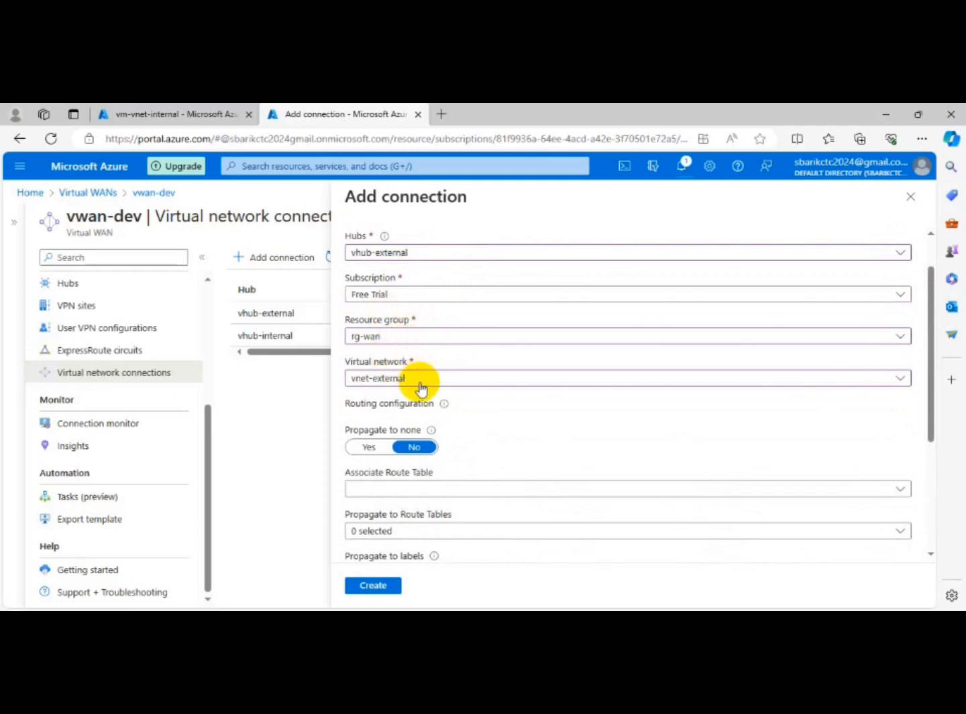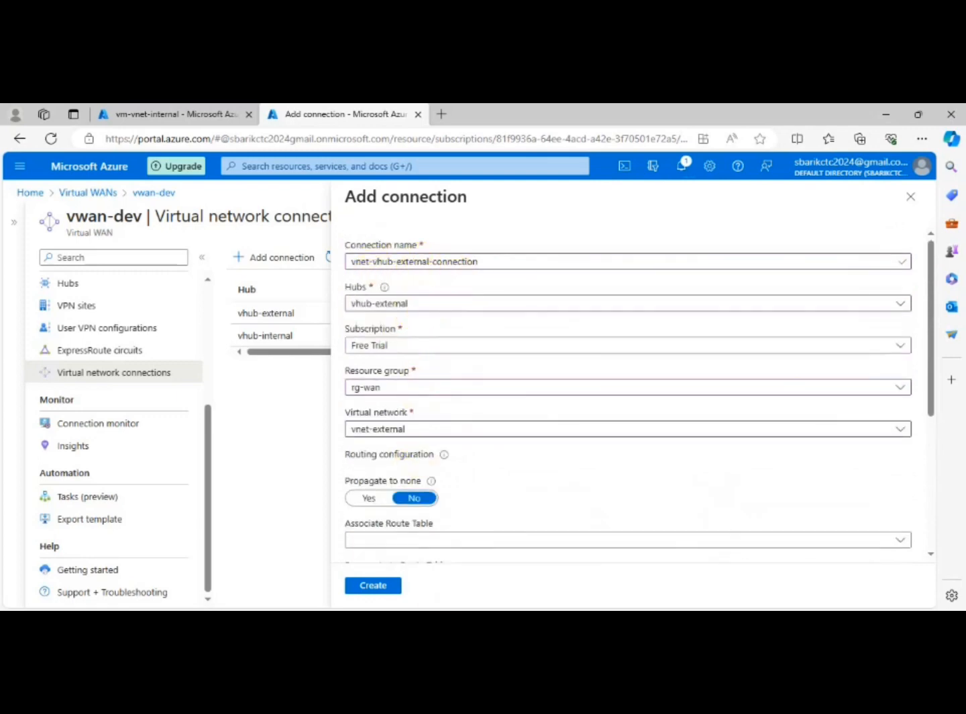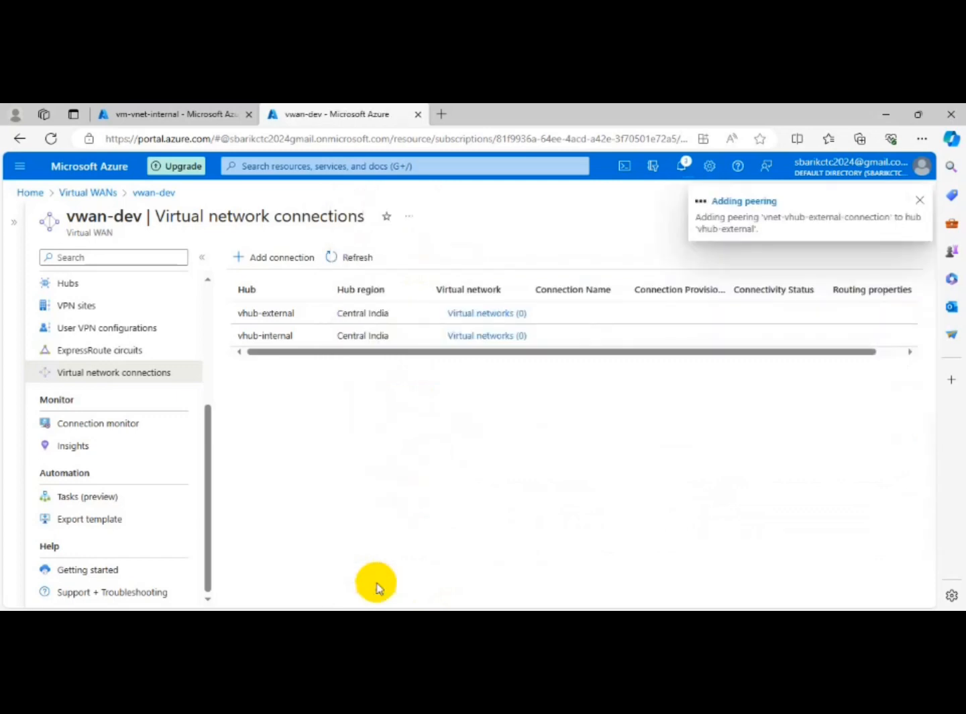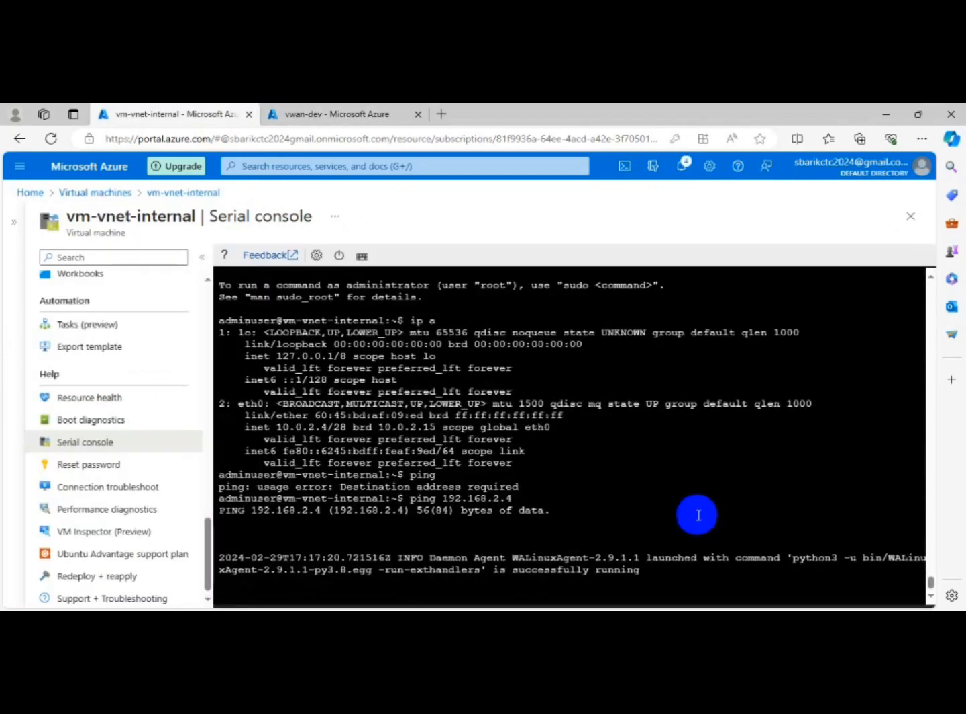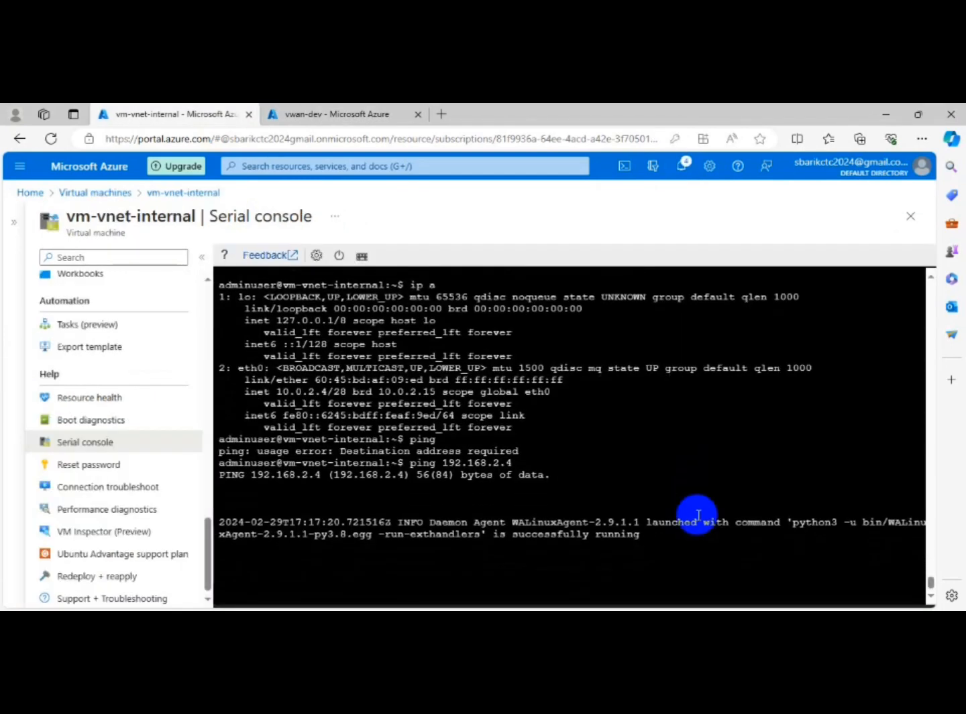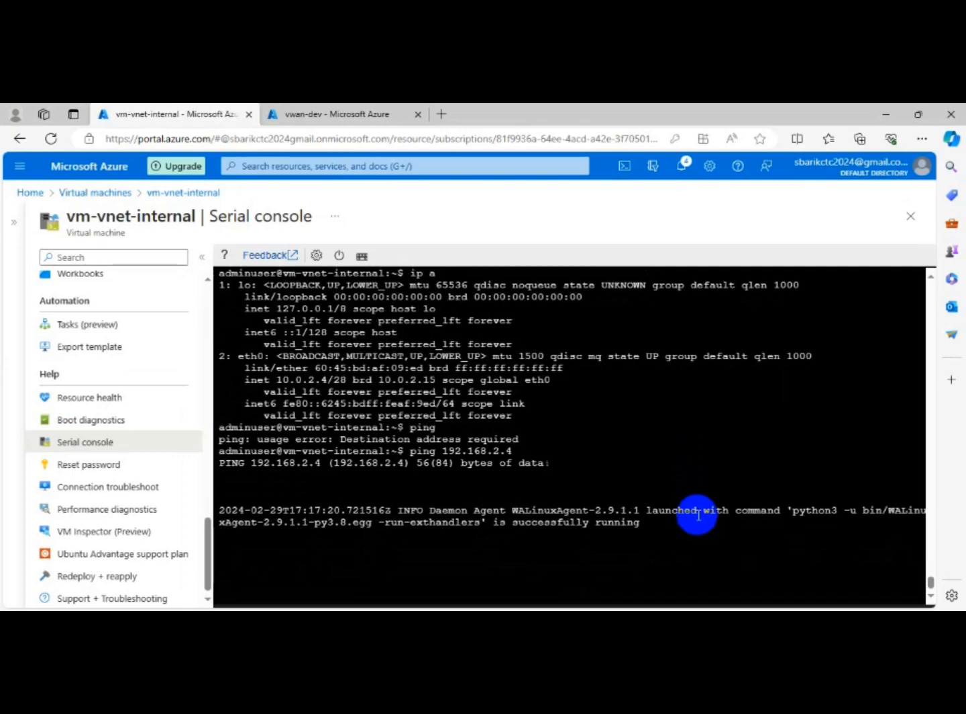I'm doing a double check to confirm whether the details are correct. Okay, let me create it. As I told you, the propagation and routing table are not required to be defined here while adding the connection. It will take some time to peer between the VHub and VNet. Once paired successfully, they will start to ping each other.